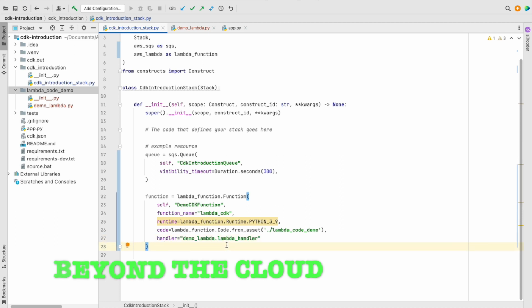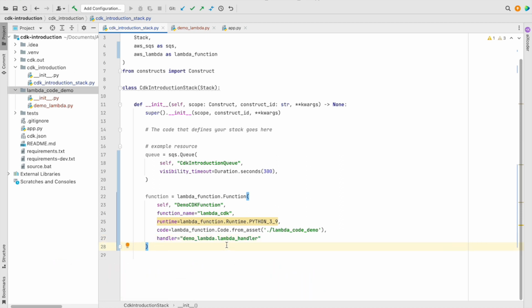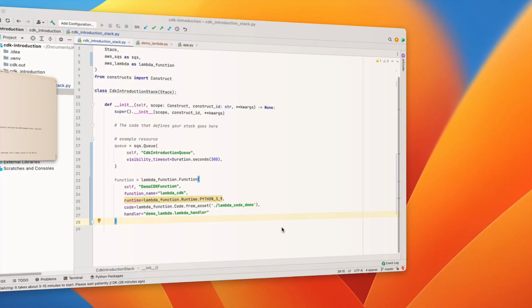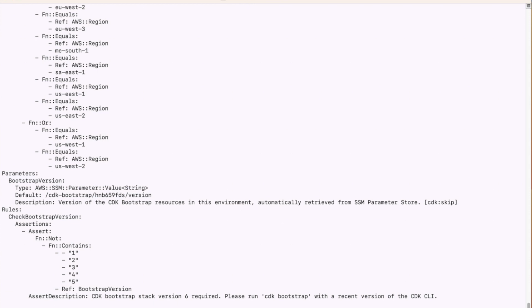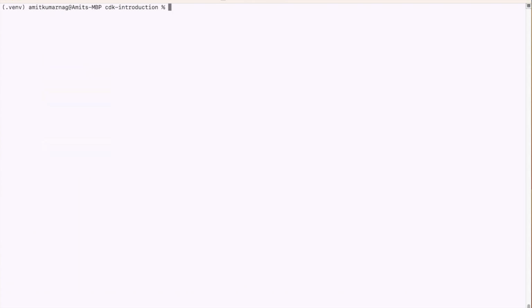Now we can deploy it. So for deployment, we have to again build it. So basically building in CDK works with CDK synth. So we will do CDK synth again. So let's go back to our terminal now and do a CDK synth one more time. Let's clear this out and do a CDK synth.